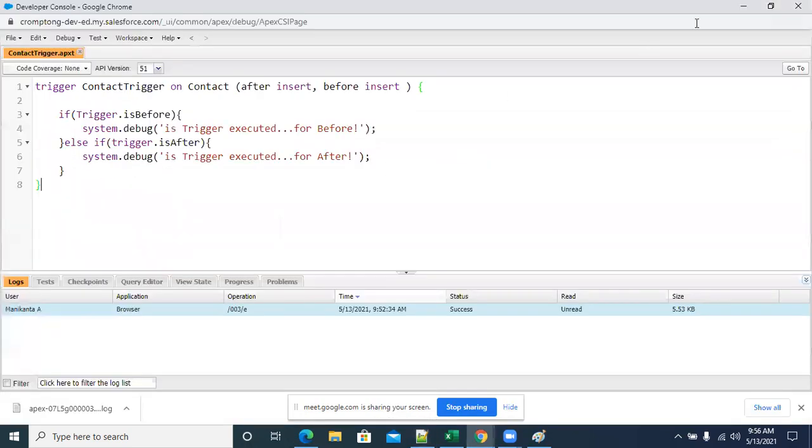First of all, you know how to write a trigger syntax. You know how to apply the trigger DML operation, trigger events like this, right? You know how to branch the logic based on the operations. You can use it like this also.